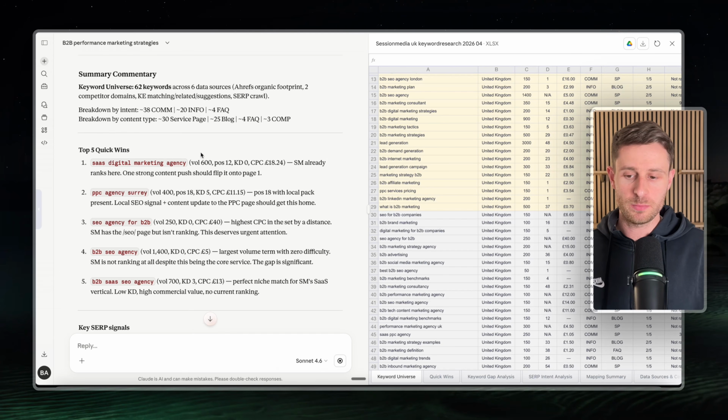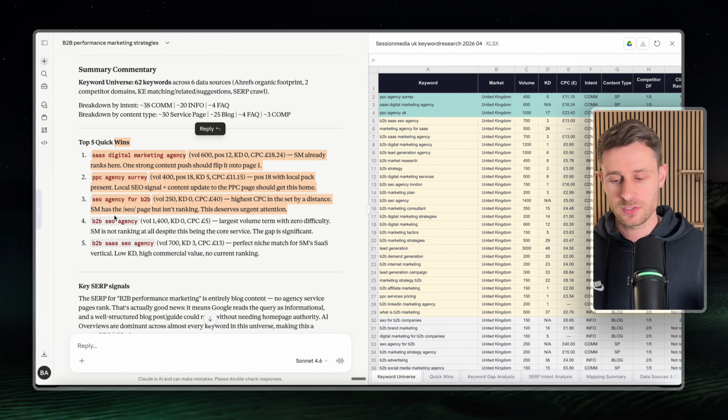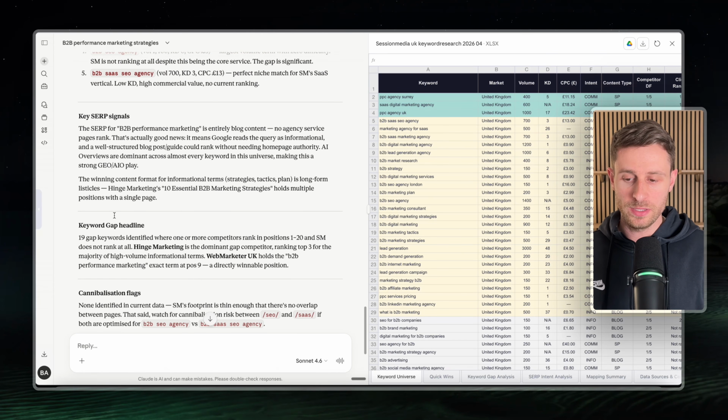So on the left, it's given us a bit of a summary. It's given us 62 keywords. It's pulled it from 6 different data sources, which is cool. It's then broken it down by intent and content type. And then it's even given us some quick wins. So not only has it looked at the entire keyword landscape, it's actually given us a recommendation on the ones that we should probably start with.